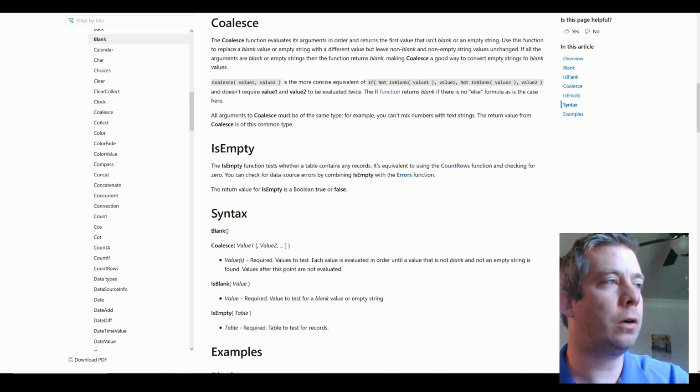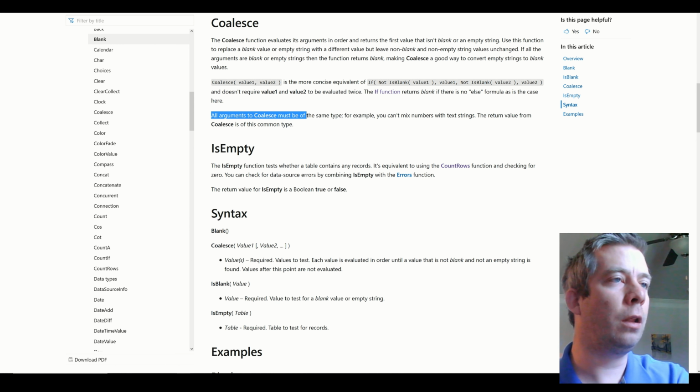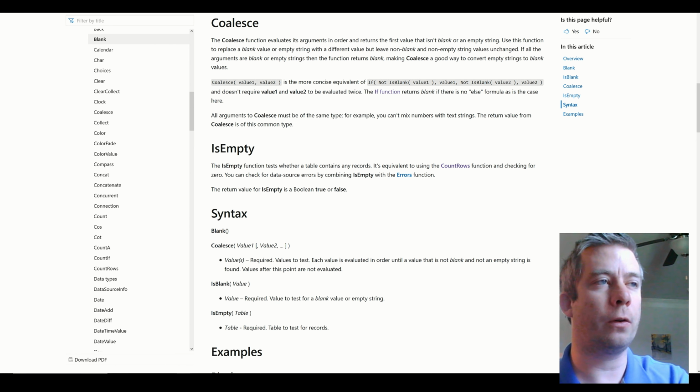One thing about Coalesce is all of the values must be either a number or a string. You can't mix the type of values. So when you're comparing, they need to be all numbers or all strings. Now I'm going to show you how I use that for data validation.